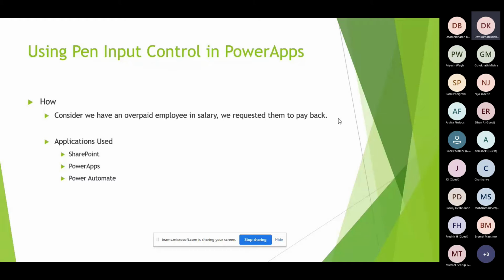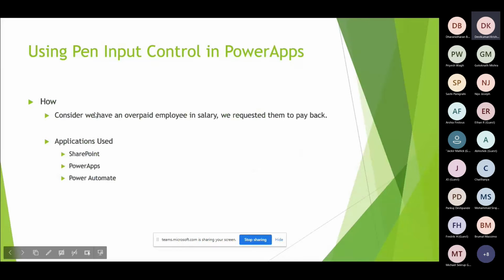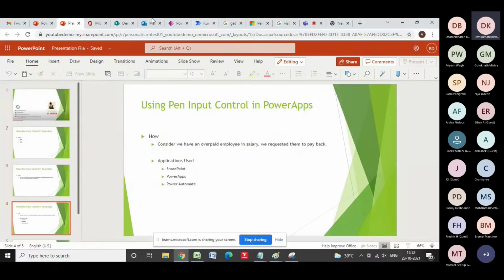The applications we are going to use today for this simple demo are SharePoint as a backend, PowerApps as a front end, and Power Automate as a flow trigger for storing the signature items and all those things from the Canvas app. So let's start our demo now. I'll go to my SharePoint demo list.